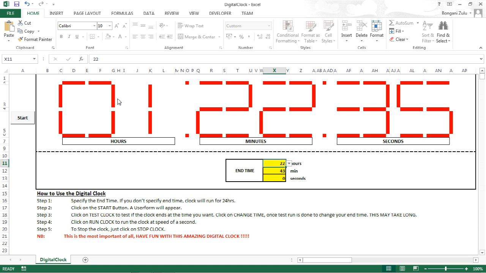So in this particular case, I've indicated a particular end time in hours. I can change that. And note the hours only go up to 23, the minutes and the seconds only go up to 59. In this case, I'll just choose 43 minutes, 0 seconds, and no hours. Then I go to step number 2.